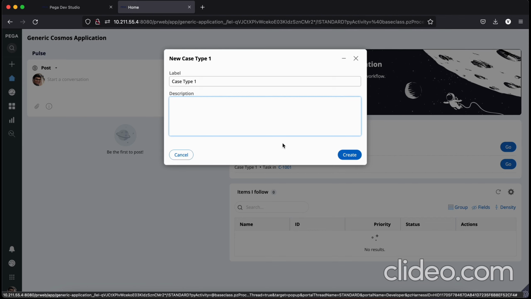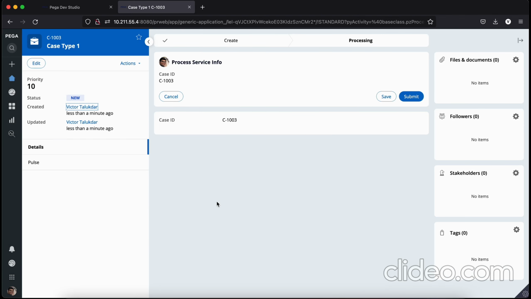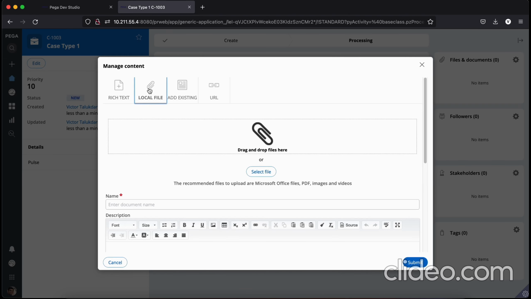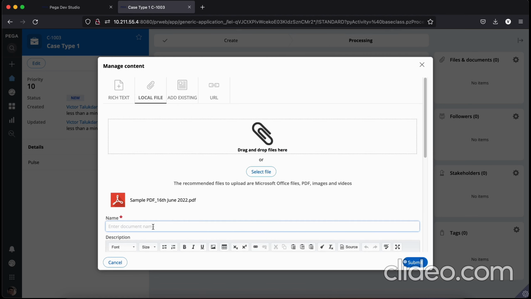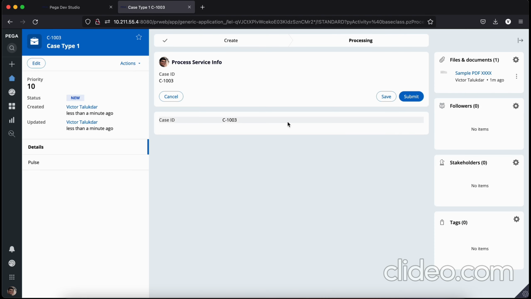So I have a case here called case type 1. I'm adding some description to it and I'm creating the case. It has no screens in it. But if I, for example, attach a file called sample PDF and I name the file as sample PDF xxx and I submit it. Now, whenever I'm submitting it, the data for this attachment automatically is saved within PEGA's own tables. Now, what are those tables?